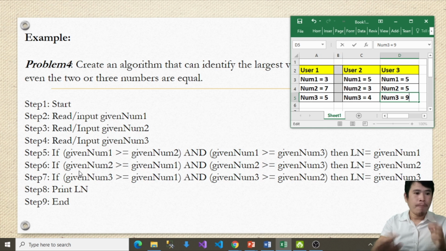Okay. Next is if given num2, which is 5, is greater than or equal to given num1. Is it true or false? So the answer is true, because they are equal. And given num2, which is 5, is greater than or equal to given num3. So is 5 greater than or equal to num3? So the answer is false.